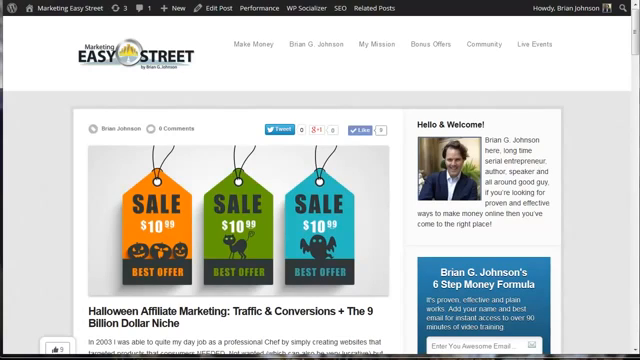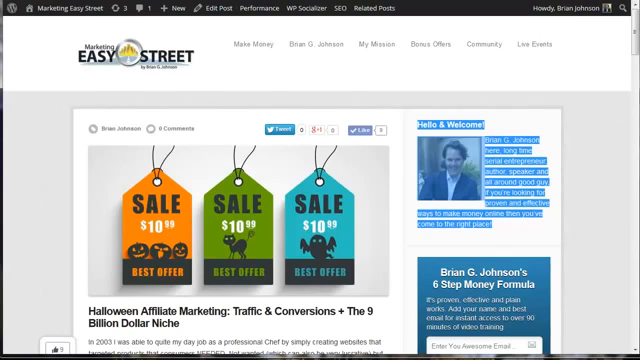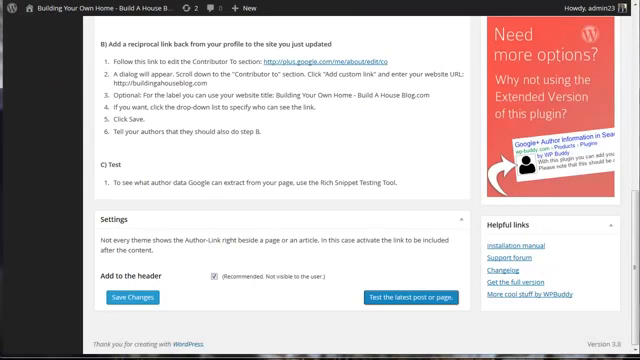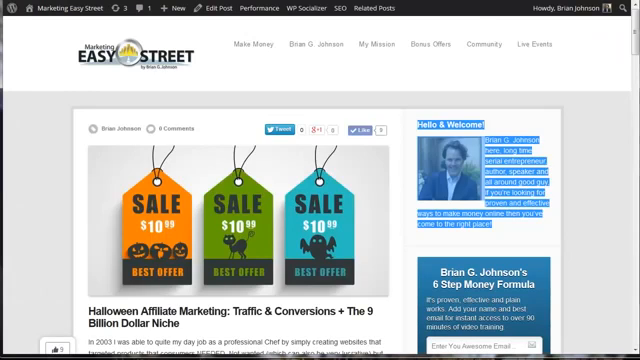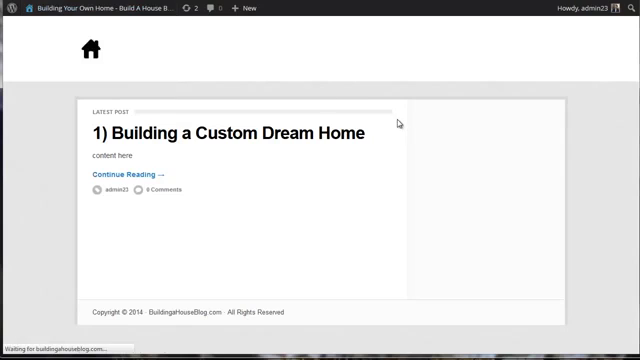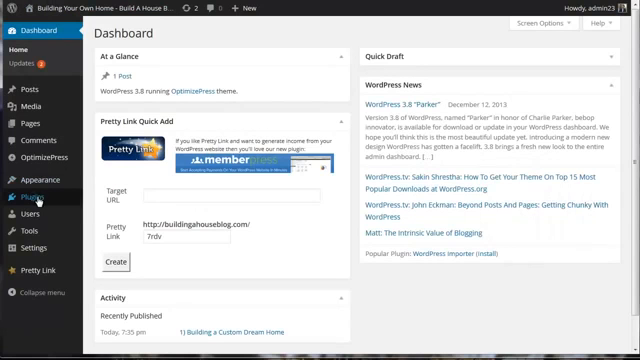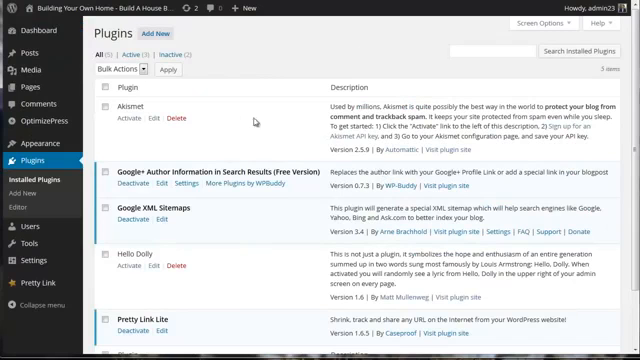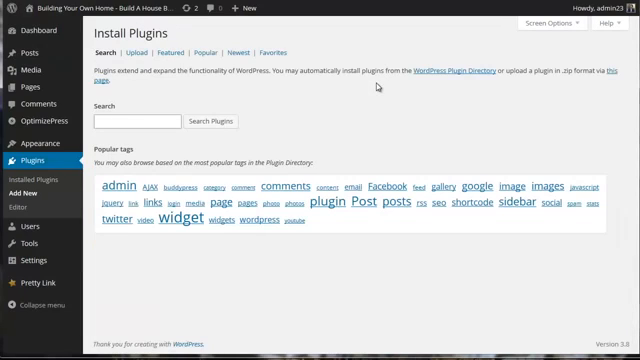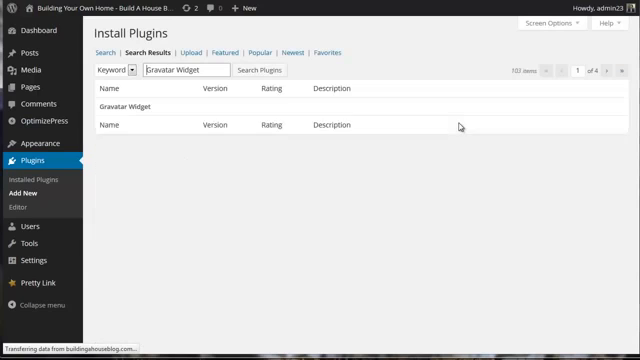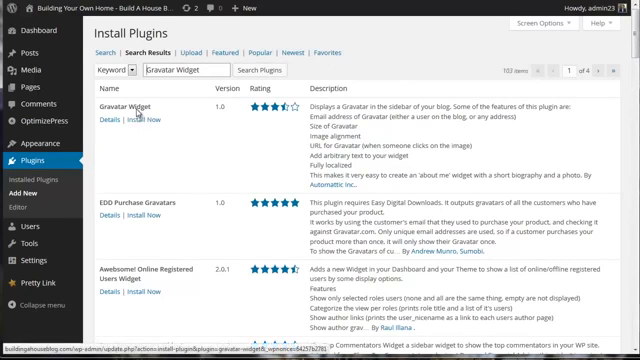So in order to do that, this here is actually a widget called Gravatar widget. So what we're going to do is come back here. We're going to go to the dashboard. We're going to go back to plugins, and we're going to now install the Gravatar widget. So search for Gravatar widget and simply click Install Now.